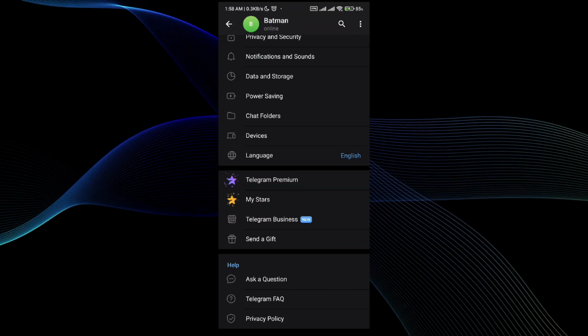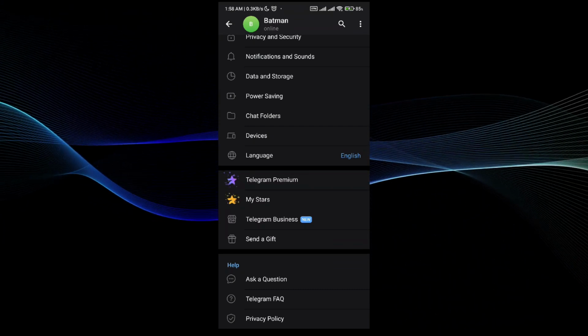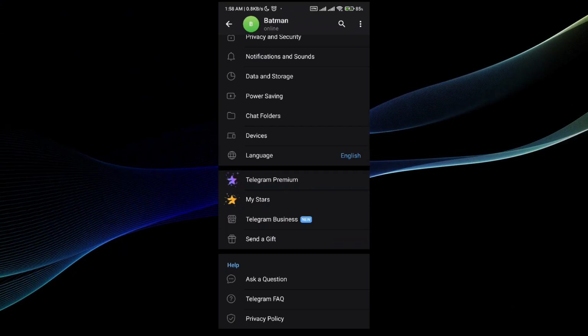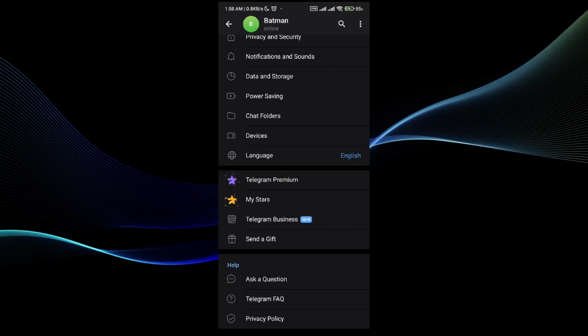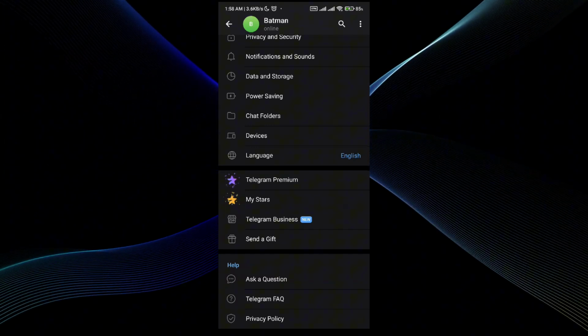In this video, I'll show you how to back up the Telegram messages. For that, the process is very complicated and difficult, but what you have to do is to follow the video till the end to get to know about it. So there are only two steps.